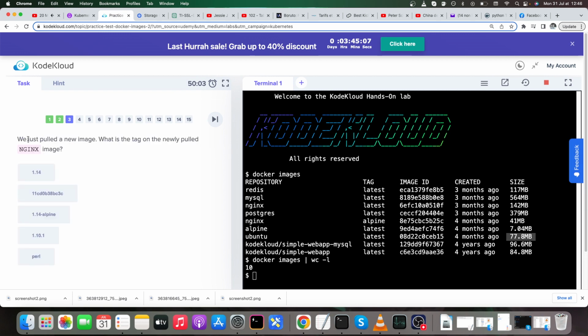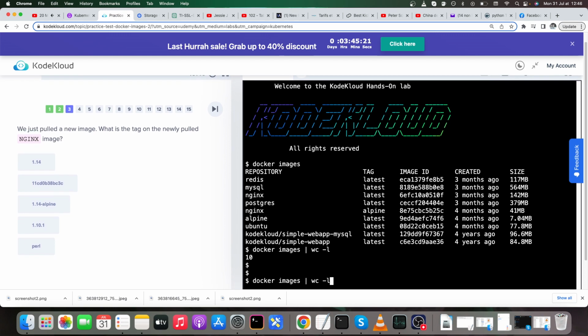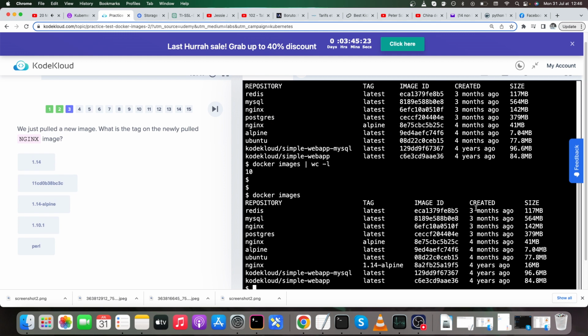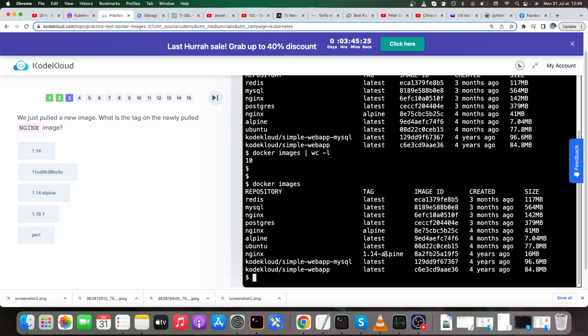Now, we just pulled a new image. What is the tag on the newly pulled image? Now, this is the tag column here. He said it pulled a new one, so I just rerun docker images, and what is new is this one added there, which is the nginx image. So the new tag is 1.14-alpine.